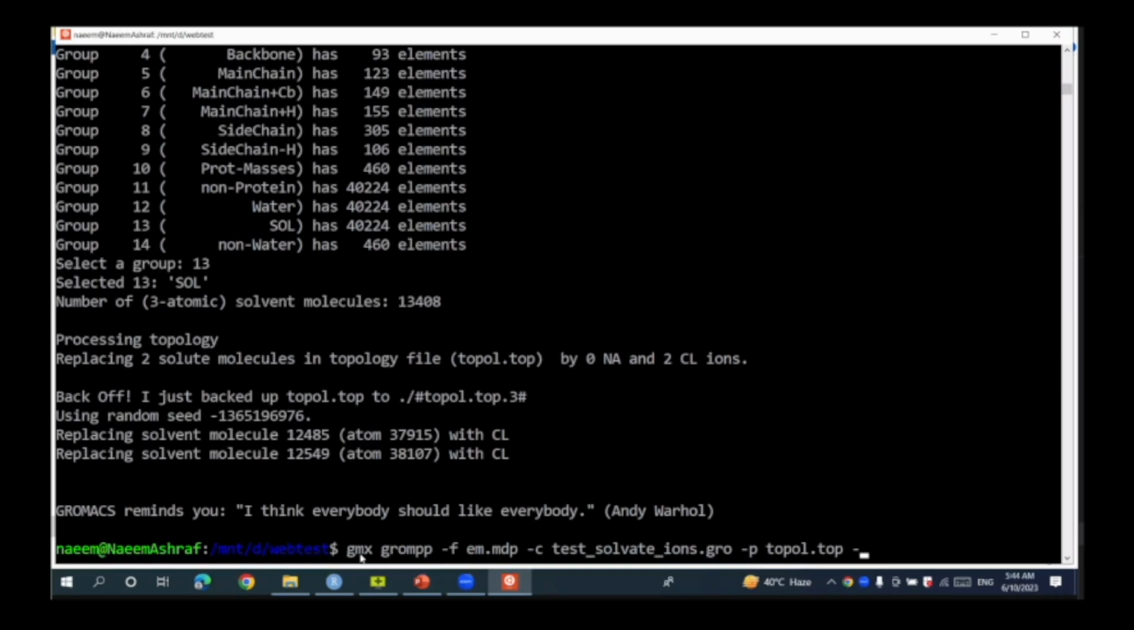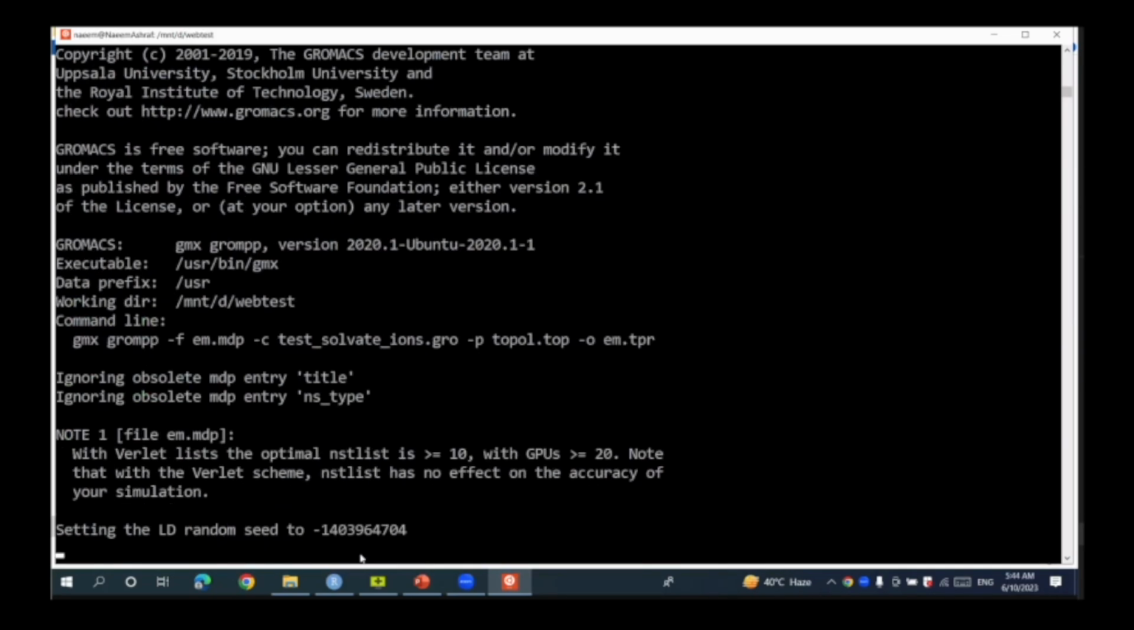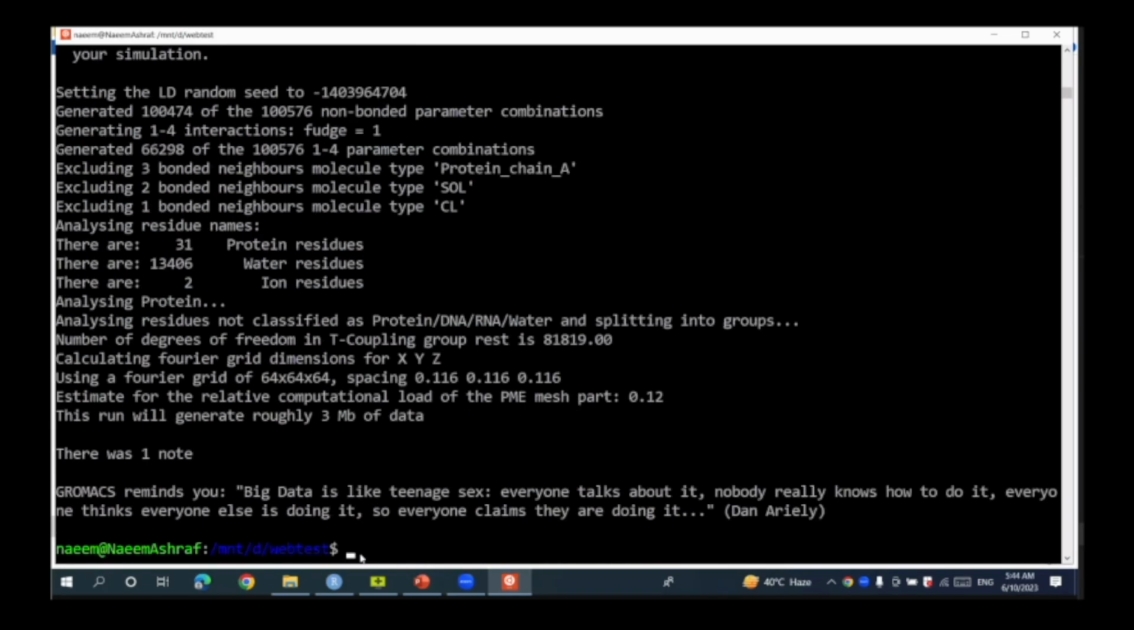After it, we will write down the name of the output file, and the output file which we want to have is em.tpr. After typing this, please hit the enter button, and as you hit the enter button, the TPR file will be created. Once again, we got the quotation.